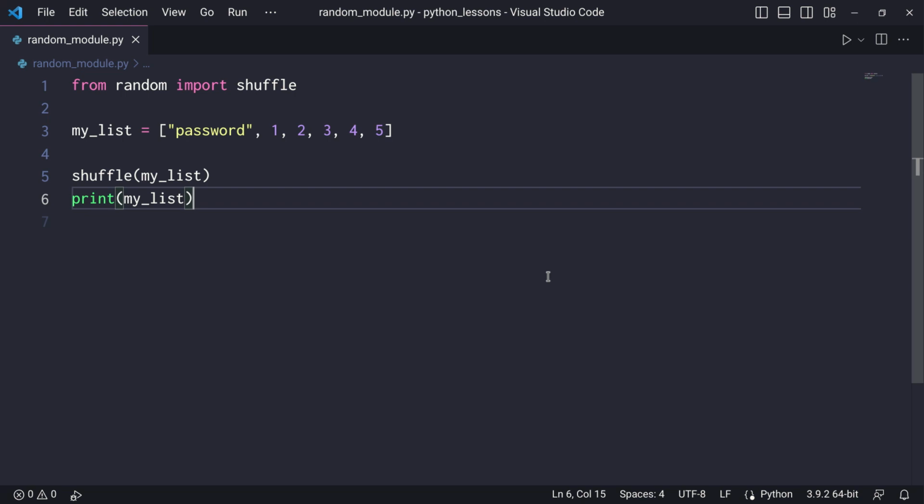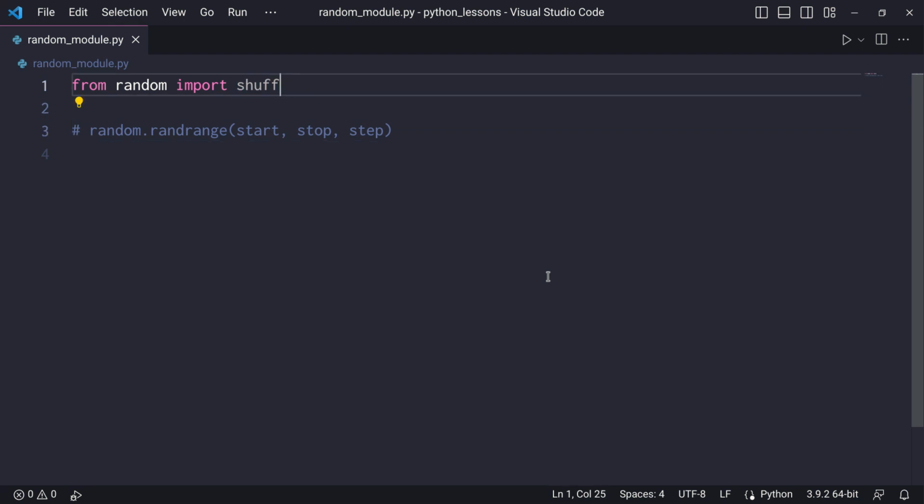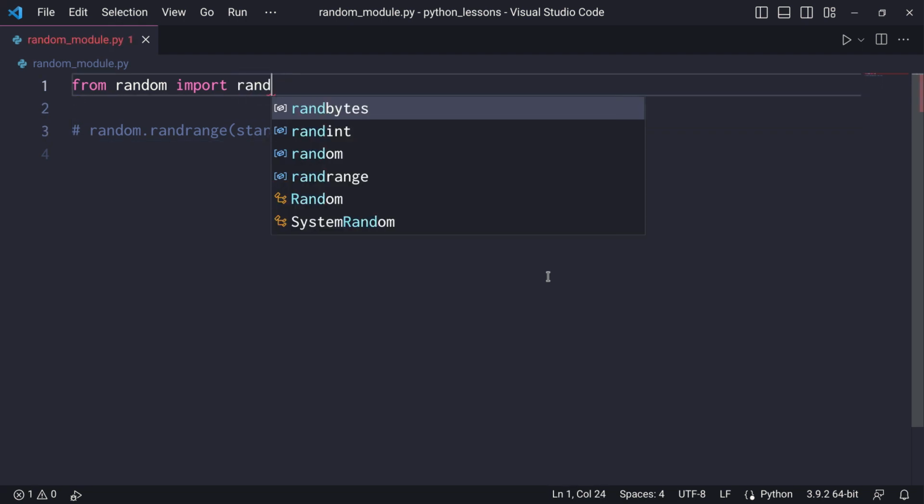Okay. And I can also do randrange, okay? So let me make a comment here. I'll say random.randrange. This takes a start, a stop that's not included, and then a step, okay? So if I want to print a random even number, instead of shuffle, let's do randrange.